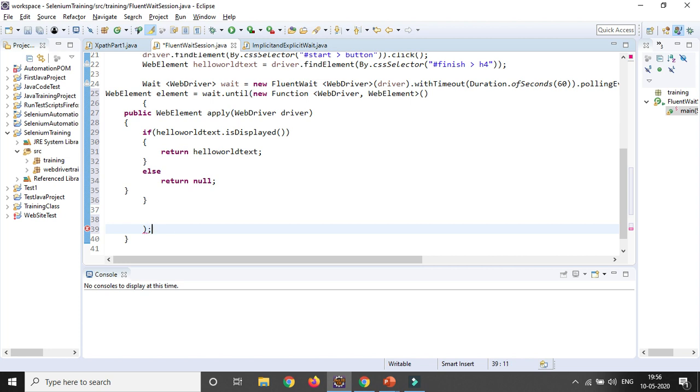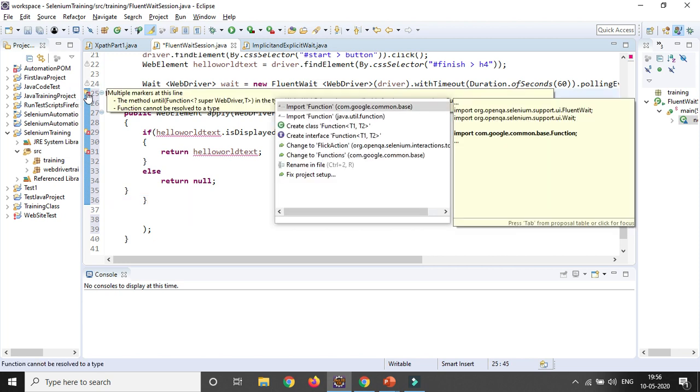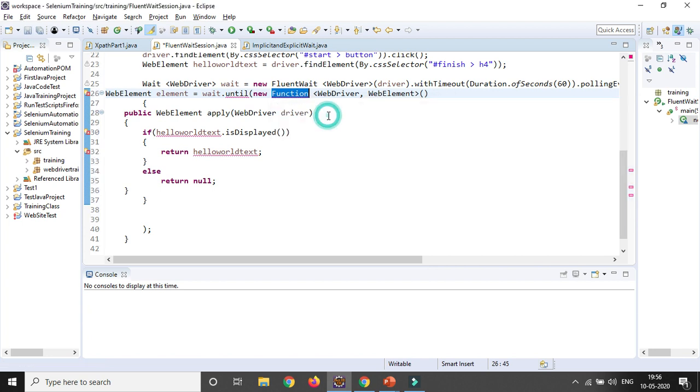We need to close it, so the error message is gone. We need to import the functions, right? The methods, whatever we are creating new functions from, the java.util.function package.